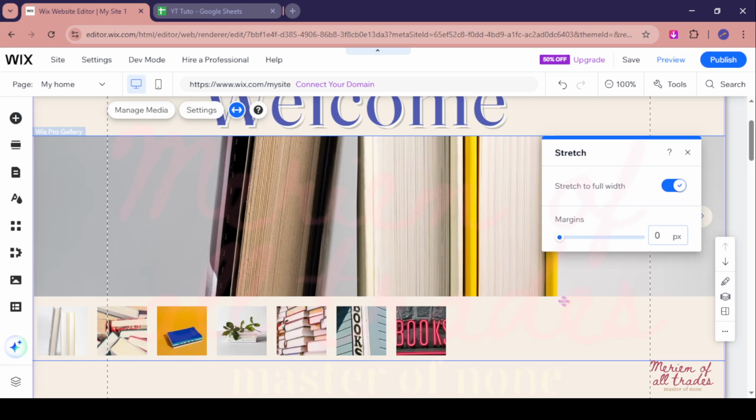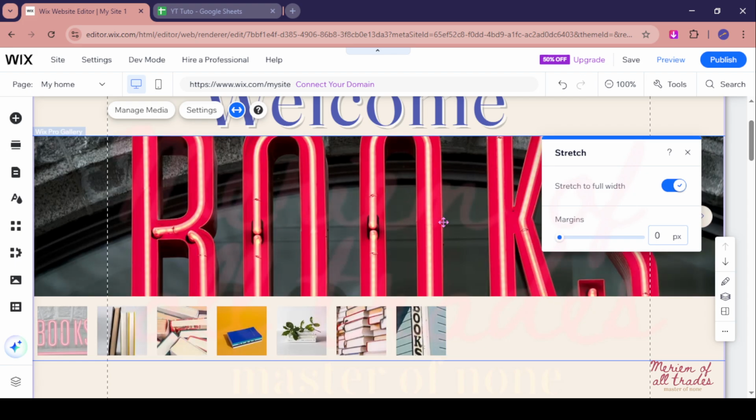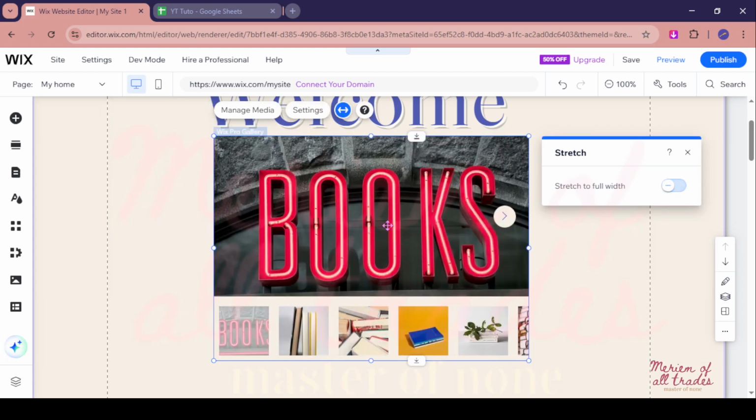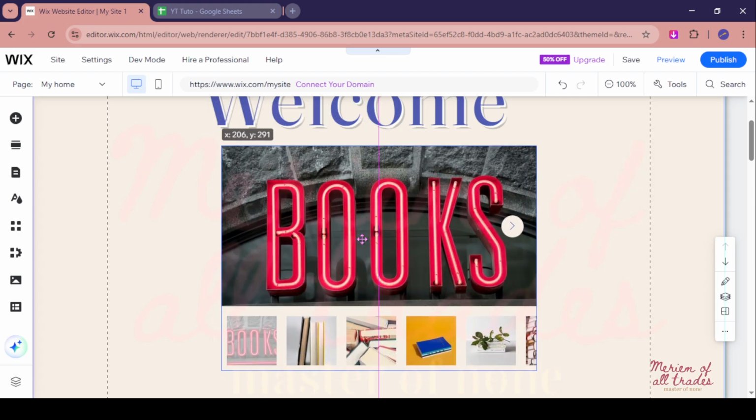And it's going to take like two or three seconds to show. So just be patient. And as you can see here, it shows. I think I'm going to remove the stretching option. And here it looks way better. And this is how you add an image gallery.